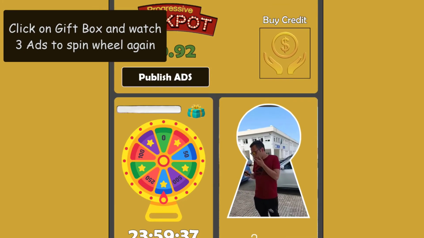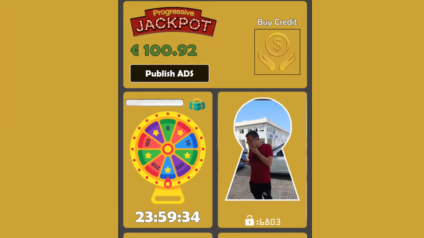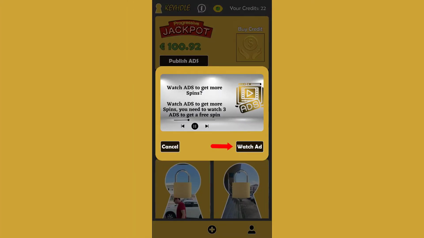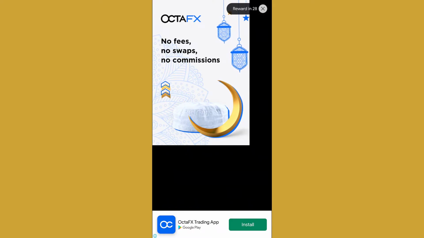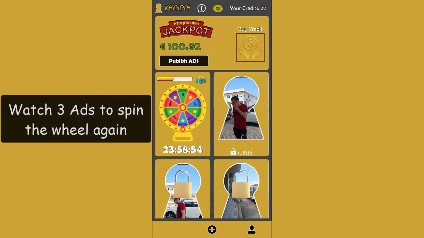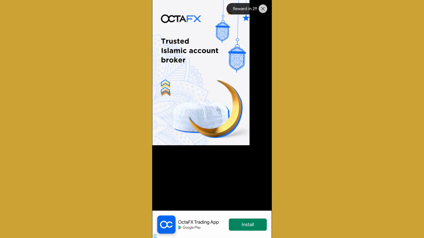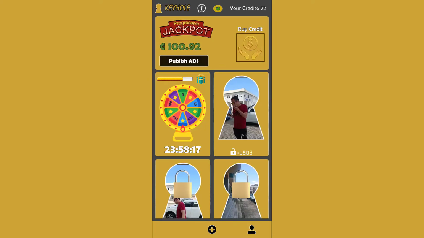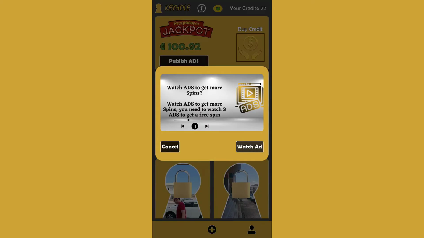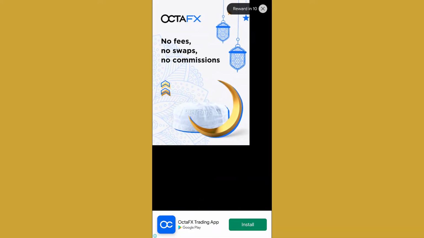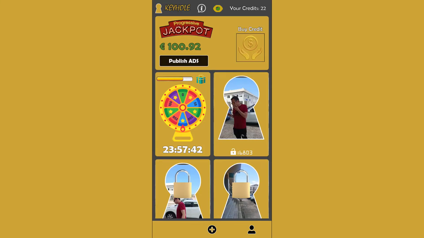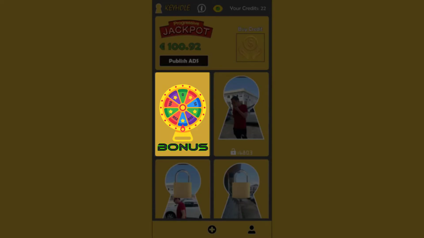To do so, click on the gift box button and watch 3 ads to spin the wheel again and you will get the bonus. Now after watching the 3 ads, you can spin the wheel again and win the bonus.